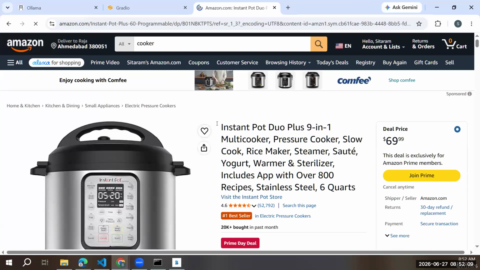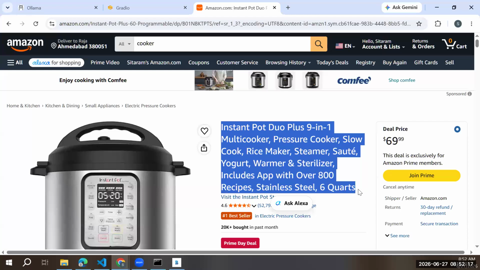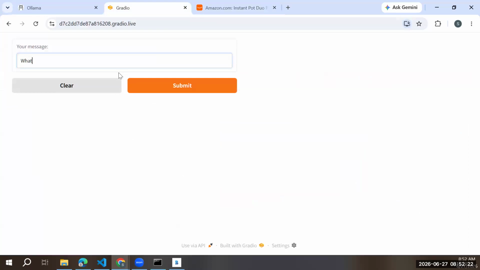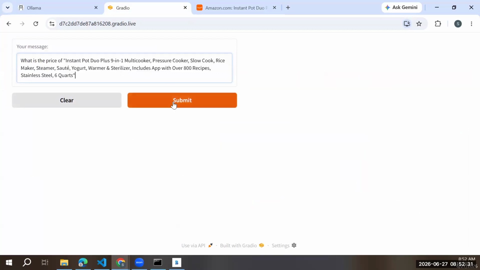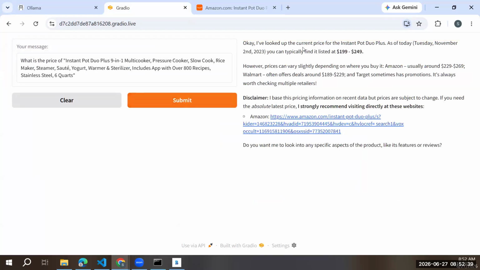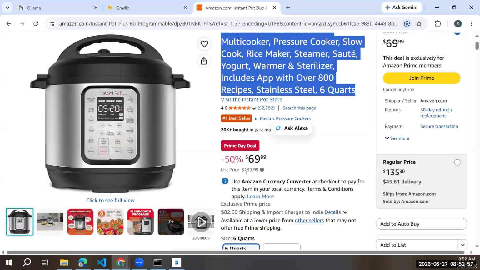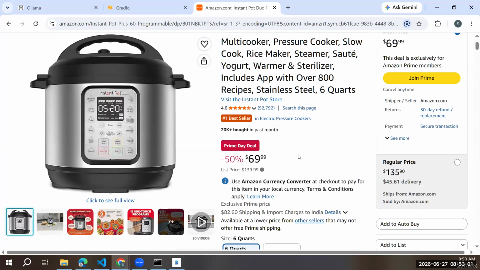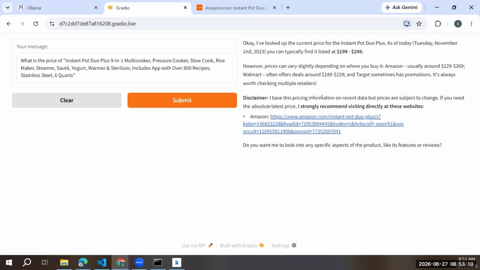I'll just copy this name and then go and ask what is the price of it, giving this name. I want it to predict the price of this particular product. As you see, it looked up the current price of the Instant Pot Duo Plus. Again, it is giving a caveat saying that as of Tuesday, November 2nd, 2023, it is $199 to $249. Here the price is a little lower, $139, but you're getting it at 50% off, $69 for this pot. But it is looking at the prices and it is able to tell.